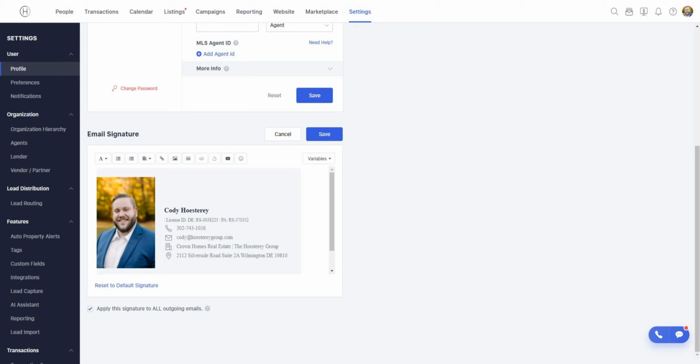Another quick little tip that I personally do is check this little box right here to make sure that this email signature is attached to any and all emails that are being sent out, either by you manually or via a smart plan, which we'll get into what exactly that is in one of our next installments.